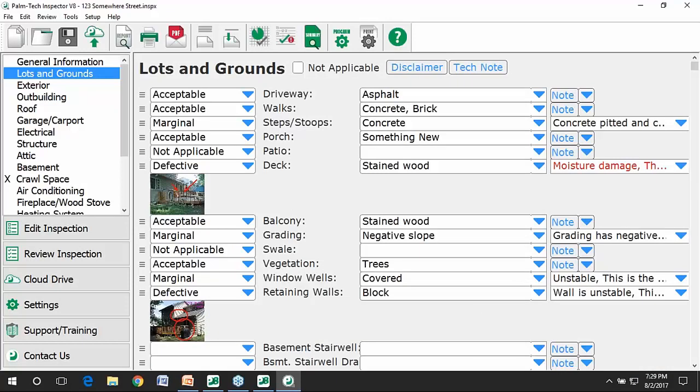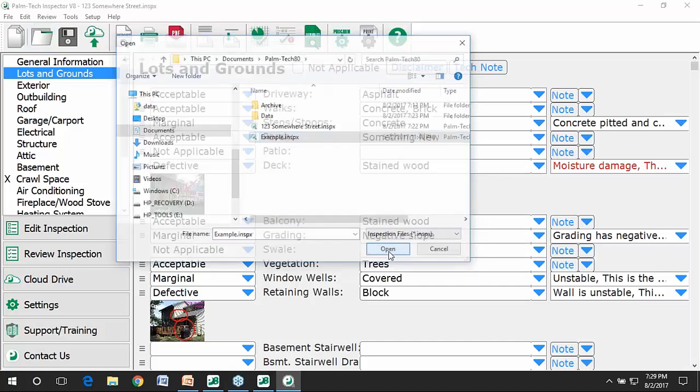So now that we've looked at how to use the program and how to enter information, that part's easy, right? Now we're going to take a look at how to customize the software, how the reports look, the templates. We're going to start by taking a look at how to customize the way reports look. And to do that, we're going to open up the example inspection.